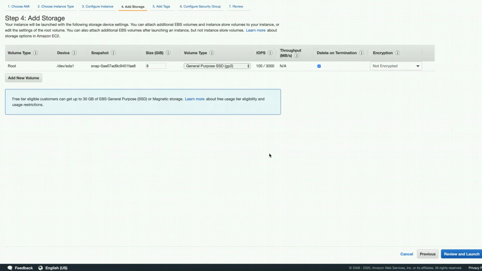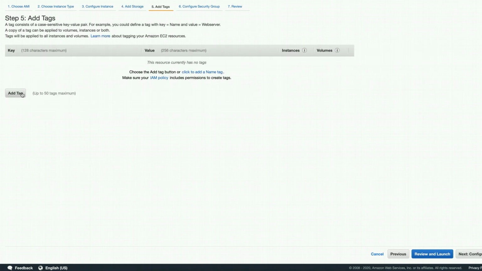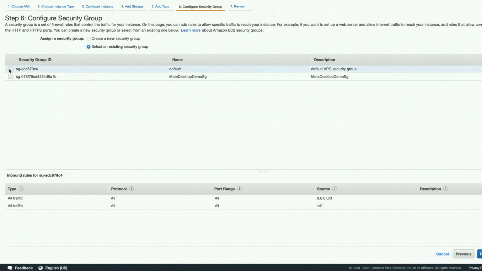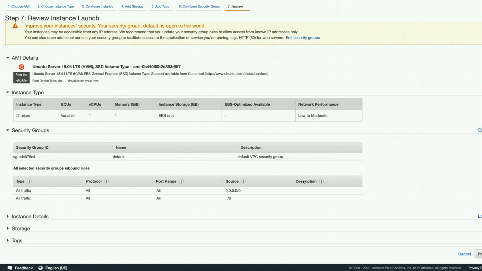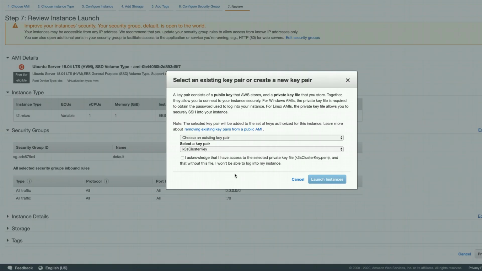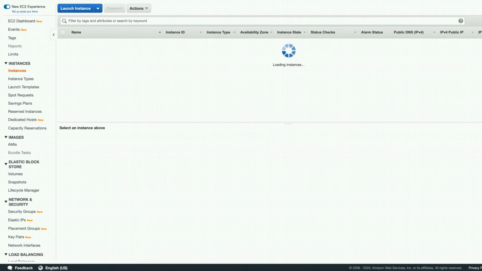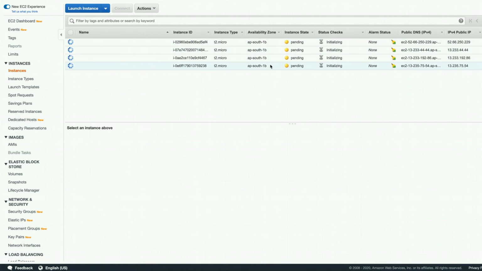Next, add storage, and 8 GB is more than enough. Next, add tags. So we'll add those tags later, and then configure security group. I want to attach a default security group, and then review all the options, and then click on launch. And I have a key pair with me, that is k3s cluster key. I want to utilize the same, and then launch instances, view instances, and let's wait for those instances to be ready.